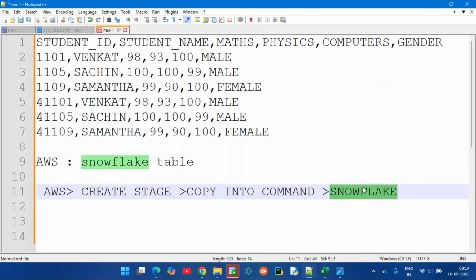This is my requirement, guys. My requirement is very simple. My file is available in AWS, and the data of this file has to be loaded into a Snowflake table. This requirement is clear, team? How to do this, I will explain.